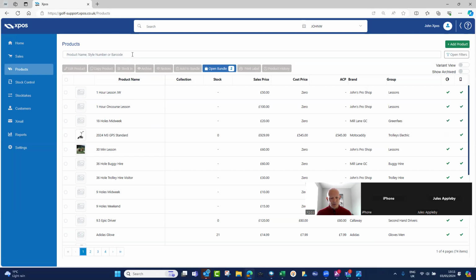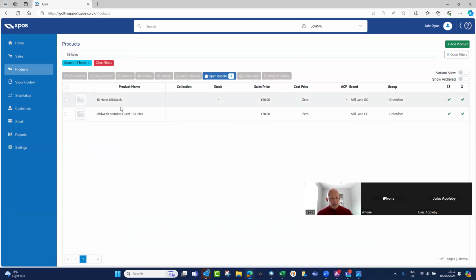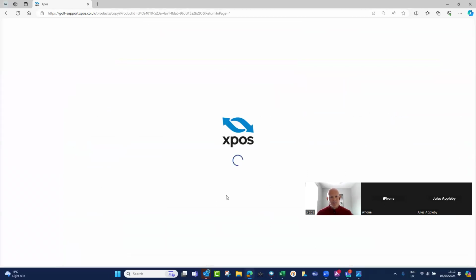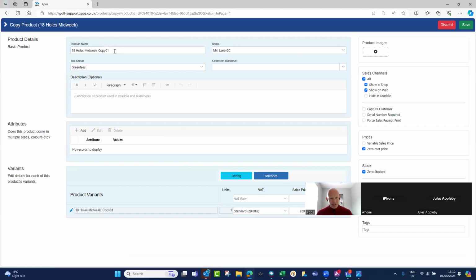So I'll give you an example. I want to add a new green fee rating. So if I just look for, I've got an 18-hole midweek rate. I want to add an 18-hole weekend rate to my green fees. So I'm going to select the midweek, copy product, which is this button here. We'll see the name now, copy.